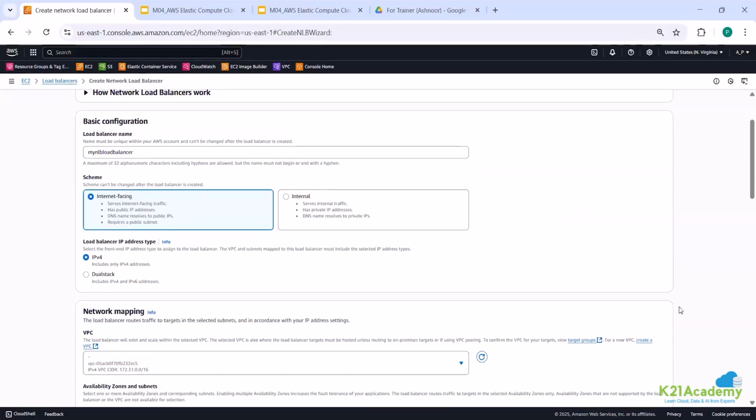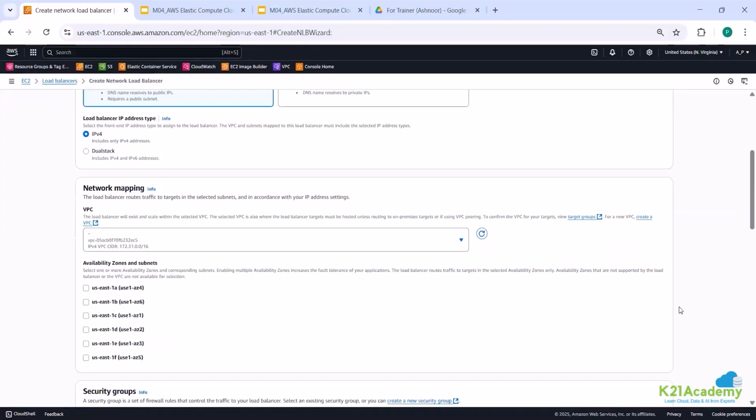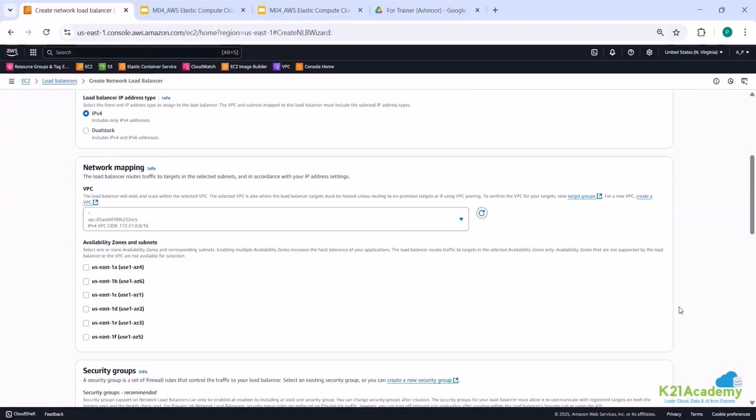Now, next is scheme. Scheme can't be changed after the load balancer is created. So either you need internet facing, which serves internet facing traffic, has a public IP, and the DNS name resolves to the public IP, or internal if you need a private IP. So let's go with internet facing. Now let me choose IPv4, which is selected by default. Dual stack means if you have both types of addresses, it includes both.